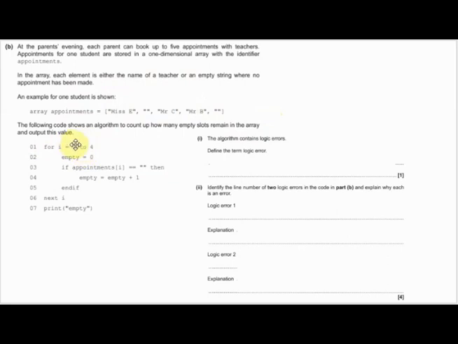So it says the following code shows an algorithm to count up how many empty slots remain in the array and output this value. So we have for I equals 0 to 4. Okay, so we've got 0, 1, 2, 3, 4. So that's why we've got 0 to 4. But remember, this first line of code means nothing but do something 5 times. And now we've got to do something 5 times, and it's the things that are indented.